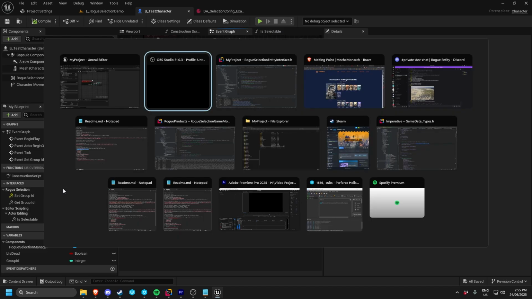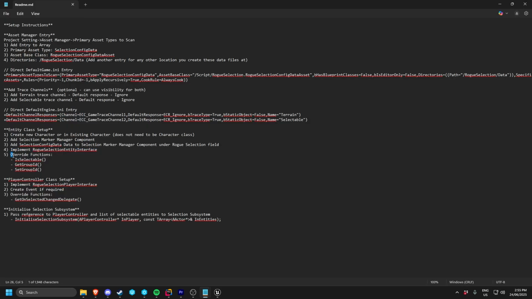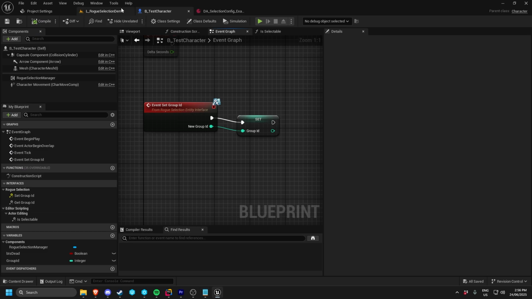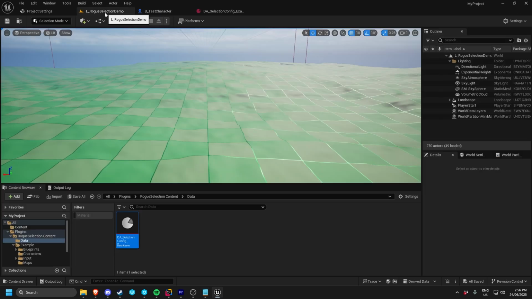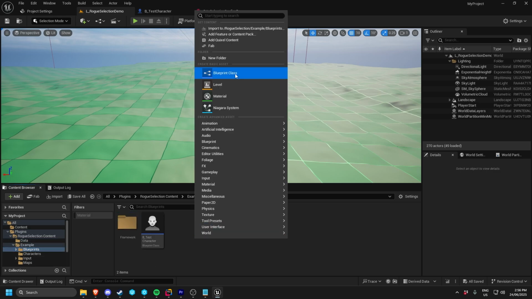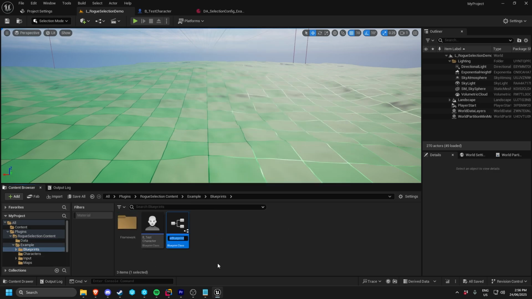If we come back to our list, we have just done this part here. We've overridden those functions. And now we need to set up our player controller class. So again, whether you're doing a new player controller or just adding this to your existing one, all you need to do is come back to Blueprints here and add it here and go player controller.